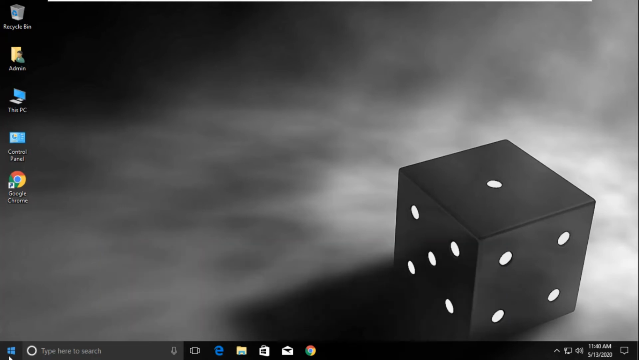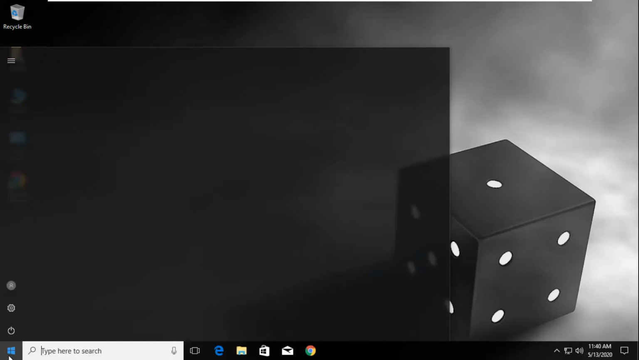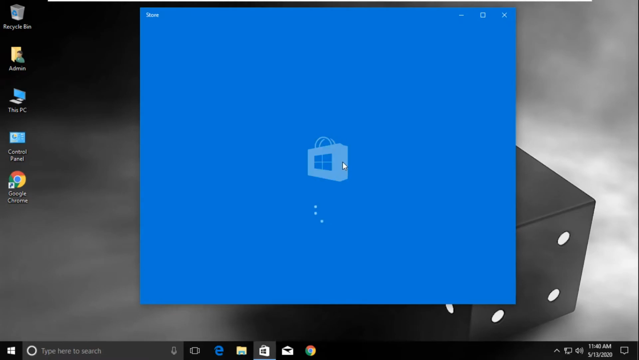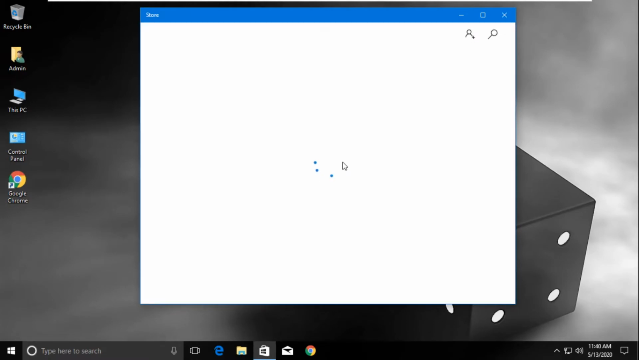Hey guys, I'm going to show you how to fix missing code 0xc00d5212 on Windows 10. Go to the search bar and click on Store.